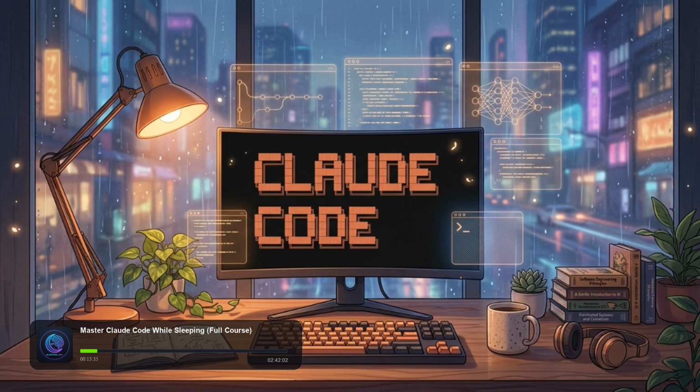By executing /export followed by a file name, you write the entire markdown transcript to disk, allowing you to document the refactoring steps or share the logs with your team.